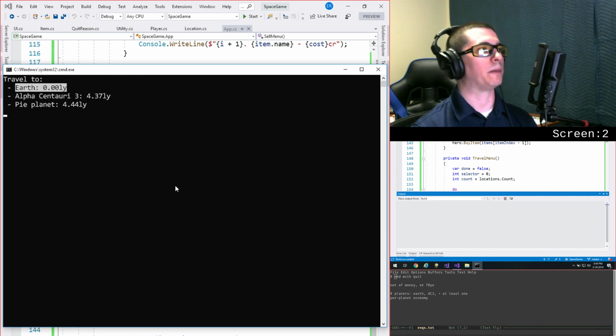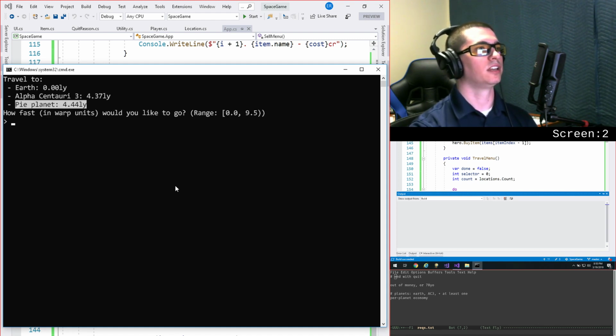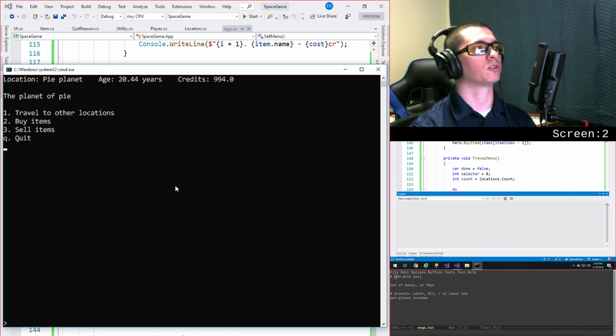Let's go to the Pie Planet, where everything is expensive, and we'll just go as fast as we can. No, we don't want to do that. We'll go as slow as we can. Warp 2. It's not as slow as we can, but it's pretty slow.